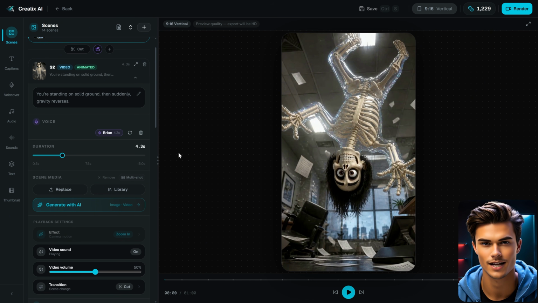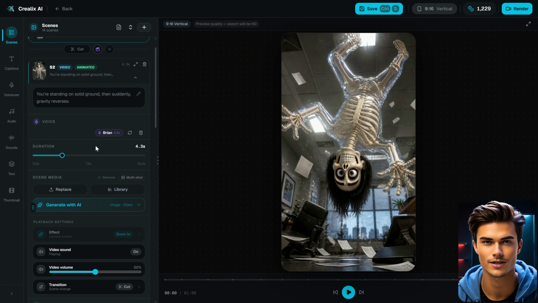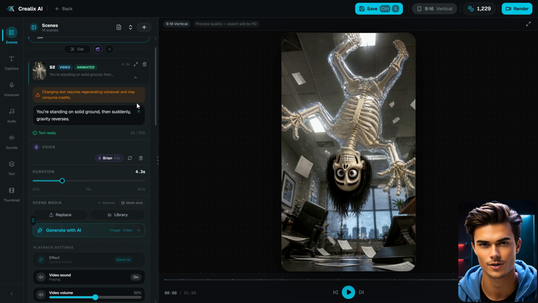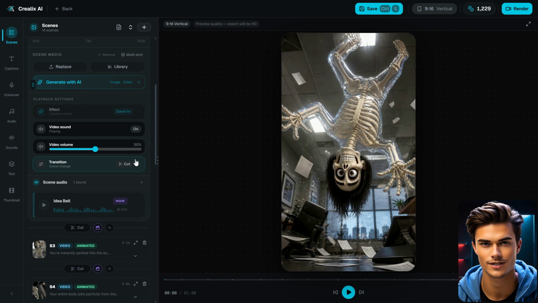Now with that out of the way, the next thing that you can adjust is the duration of each of your scenes, which can be very useful if some scenes don't match the voiceover. Next, above that, you can also edit the script for each scene in case you want to make any changes. Then you can regenerate the voiceover for that specific scene by clicking on the Regenerate button, which is very easy to use.